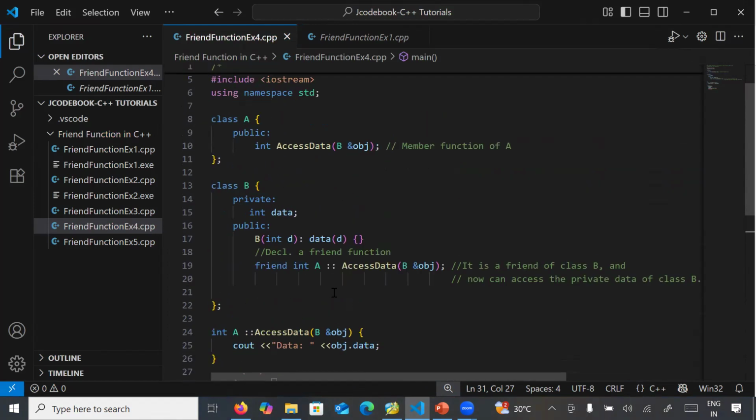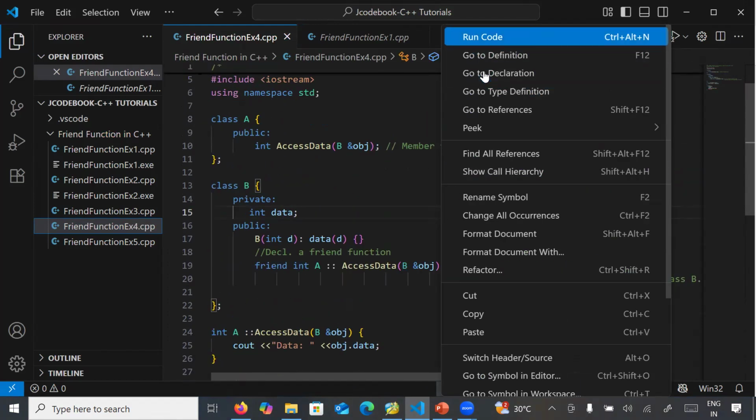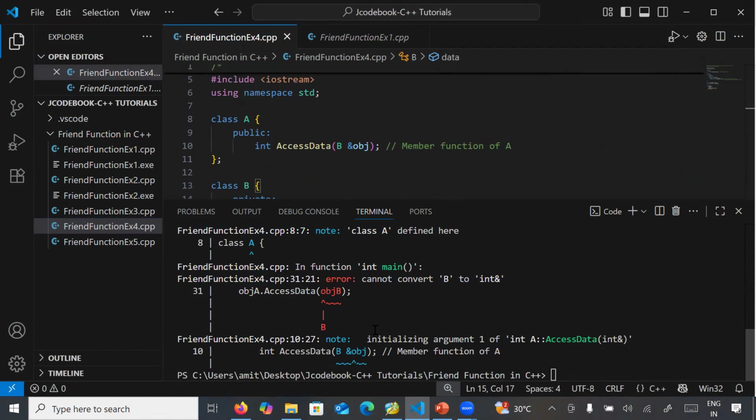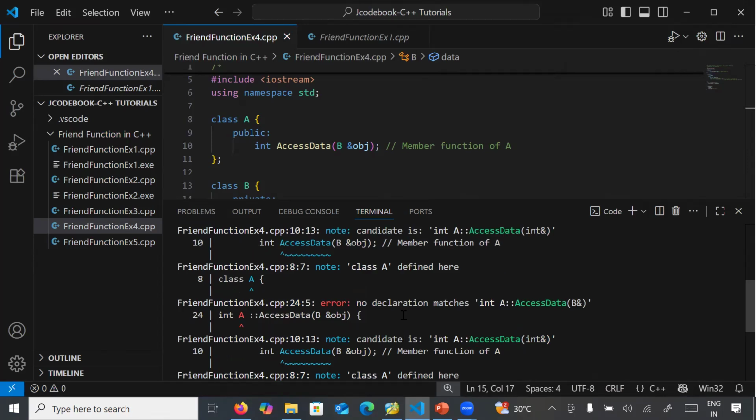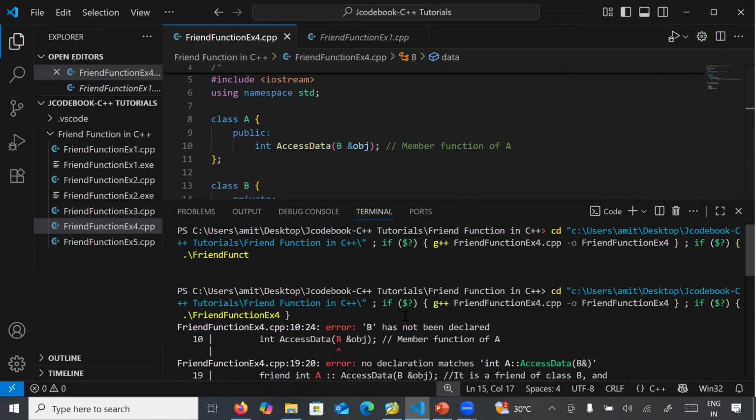Let us run this program and you will see what is the output of it. So here you can see what is the error. The error is cannot convert B to int. So we have multiple errors. Let us see what is the source of error here.